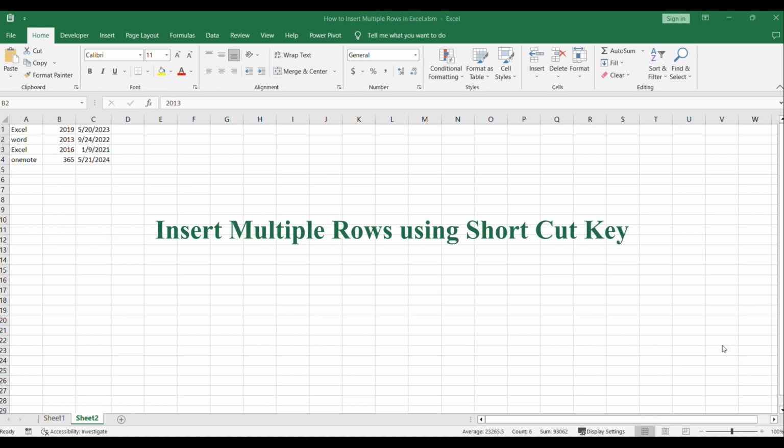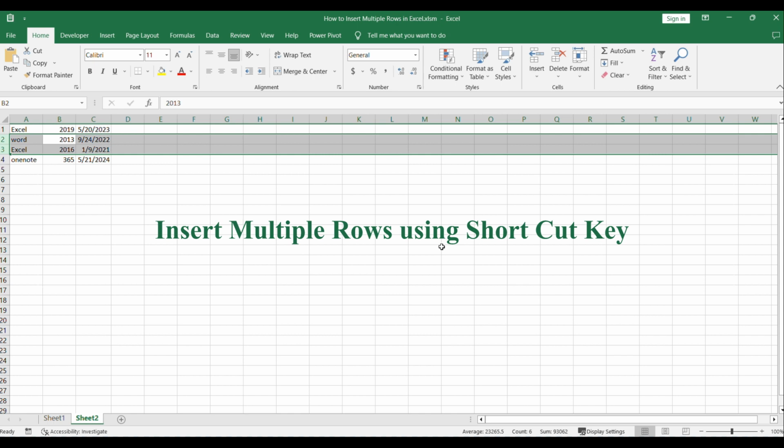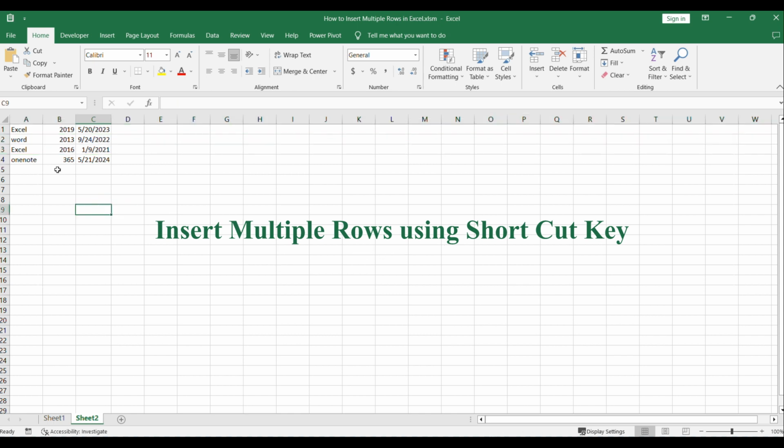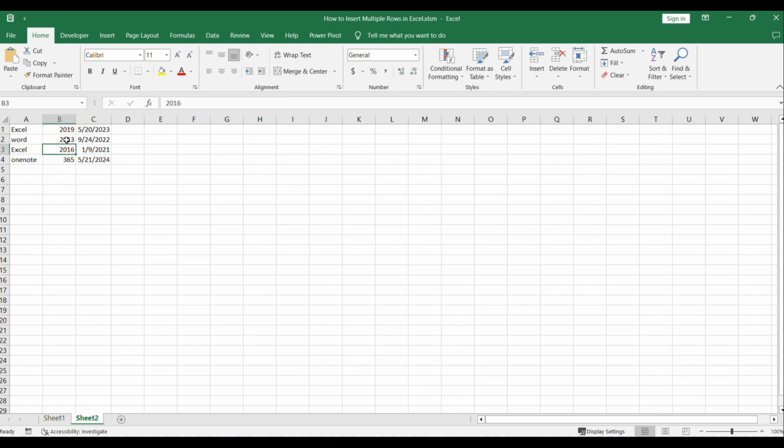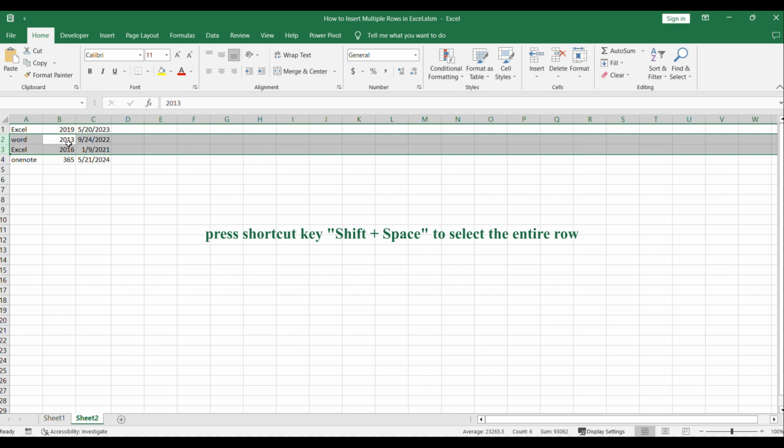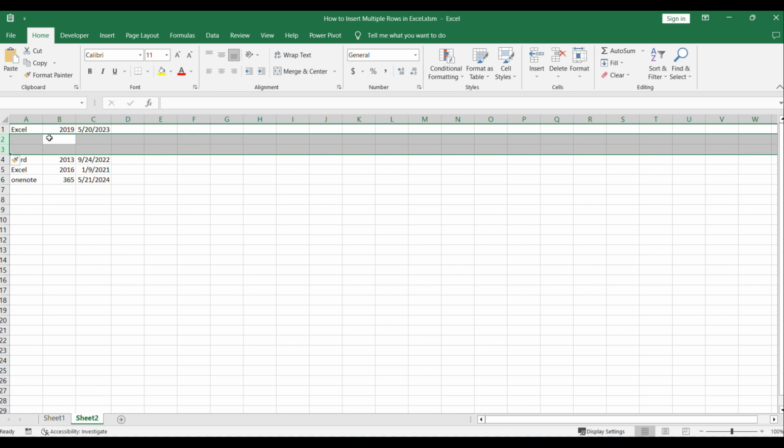Let's see the third method to insert multiple rows using a shortcut key in Excel. You must first select the cell above which you want to insert new rows in your spreadsheet. Suppose you want to insert 2 or more rows, just select that many cells, such as selecting 2 cells, B2, B3. Select the entire row by pressing the shortcut key Shift+Space, and you need to hold the Shift key, then press the spacebar. Now, you can press another shortcut key Ctrl+Shift++ to insert new rows. It will automatically insert the desired number of blank rows above the selected row.